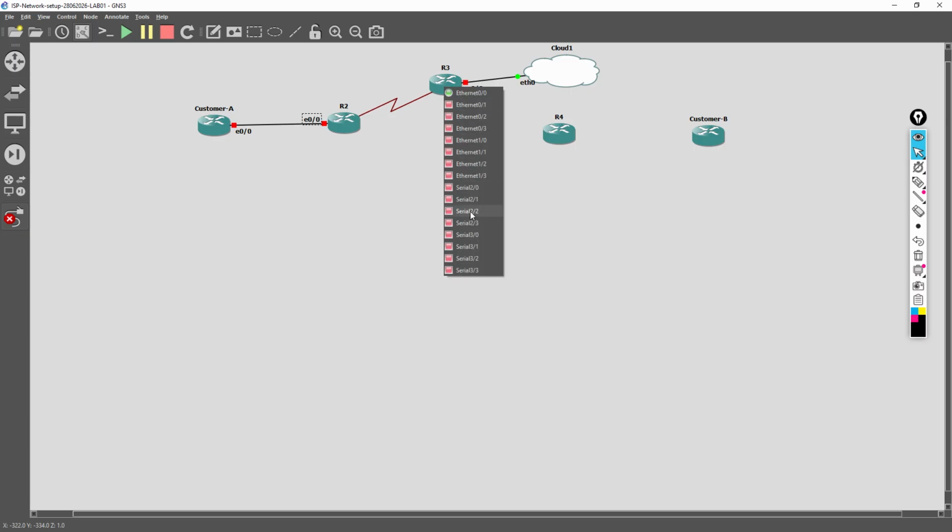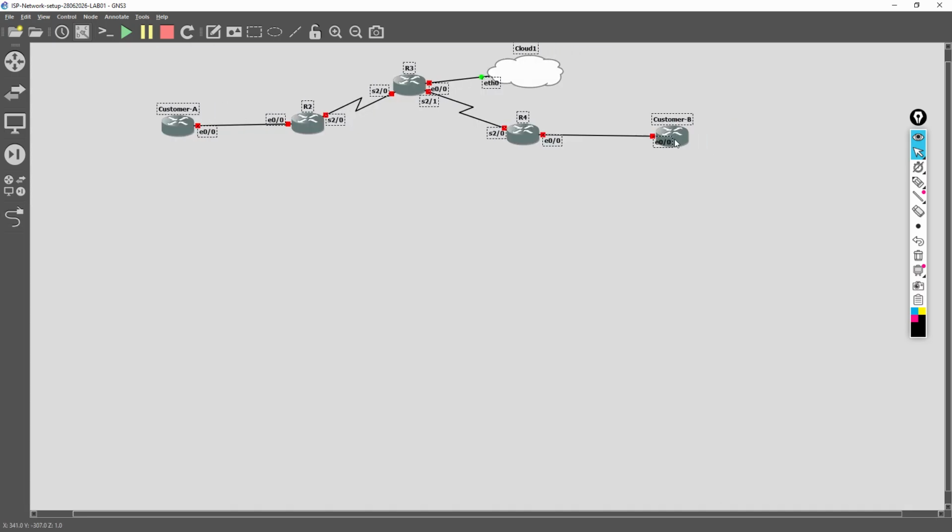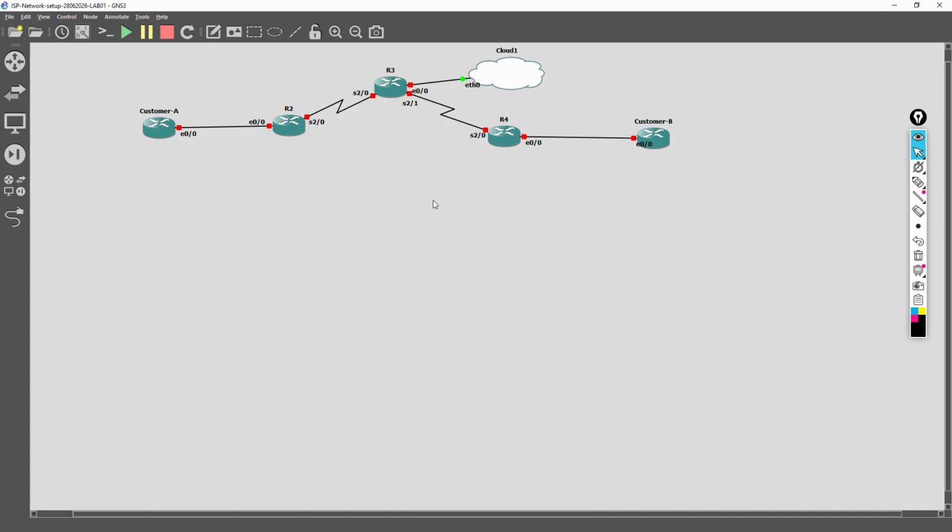So serial 2/0 to serial 2/0. Then from here, I'm going to connect serial 2/1, which is going to connect to serial 2/0. And from here, I'm going to take an Ethernet interface again, connecting to the other customer. Okay, guys. So this is my complete lab setup for my ISP. Also, for you guys, if you want, you can just power it on. Meanwhile, it's going to get ready.